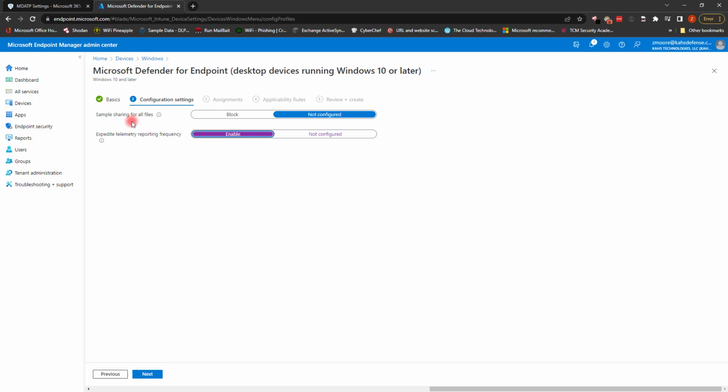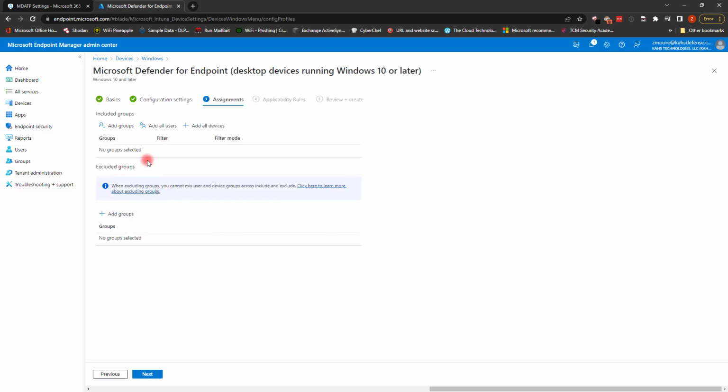We do want to share samples. That way it helps out with threat intelligence. So this is actually something that I want to enable, so I leave it not configured. So yeah, I do not want to block this. So I'm going to go ahead and hit next. Notice we haven't had to tell it if we want to deploy a package or anything like that.